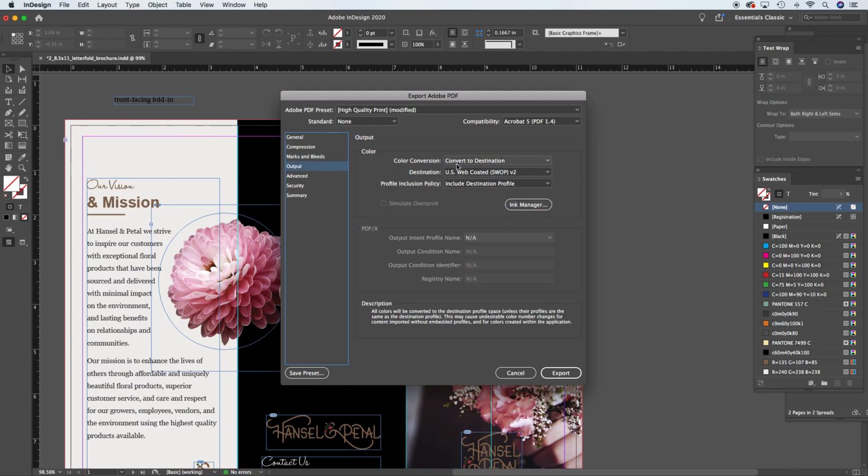And output, the best one to choose in this case is convert to destination. Now usually it doesn't matter, but because we're doing this fully digital from your computers to Blackboard to my computer, choosing convert to destination is usually going to protect any color anomalies from happening. And then don't worry about advanced security and summary. They'll be fine. And export.